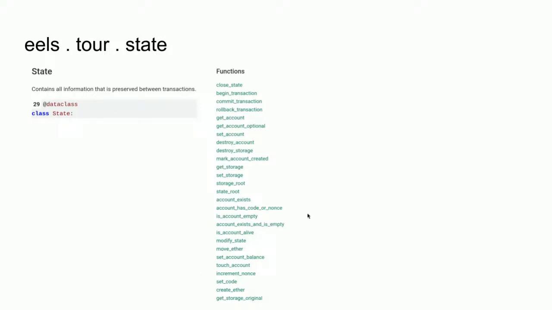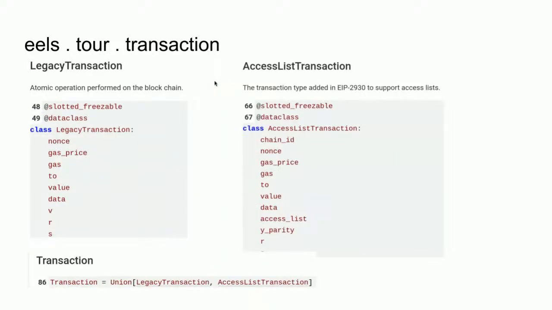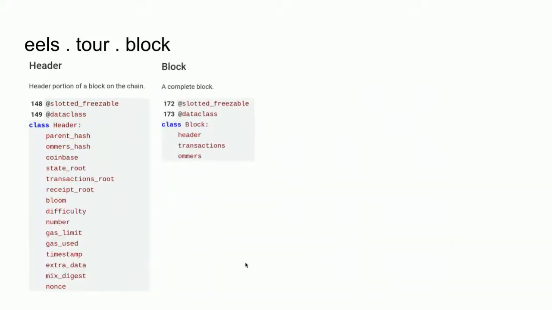So all of the things you expect an Ethereum state to be able to do, we can do. And these are representations of our transactions. We try to have meaningful names for all of our classes and all of their values. And here's a block, just for completeness' sake. It looks like a regular Python class.